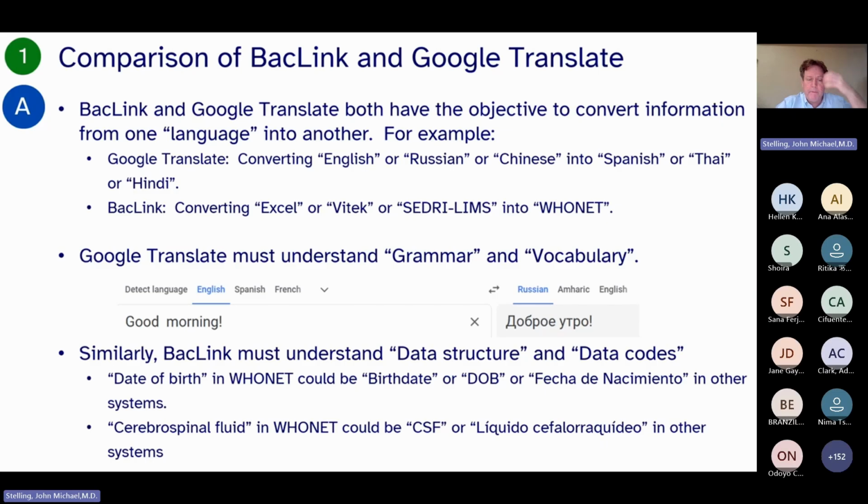So Google Translate has to understand two fundamental elements of any language: the grammar and the vocabulary. The grammar is how you organize the information, and vocabulary is the words. For example, on the English side, I might tell Google Translate, good morning. And on the right, I say, how do I say good morning in Russian? Well, the answer is Доброе утро. My apologies for mispronunciation. Доброе утро, good morning. So that's what Google Translate does. BacLink does something very similar.